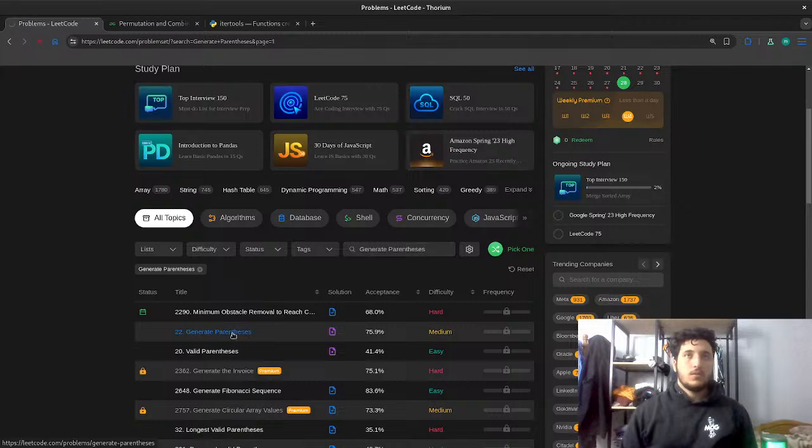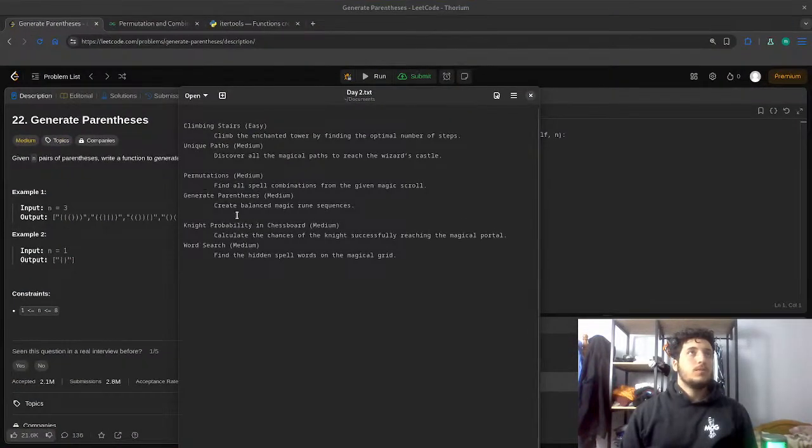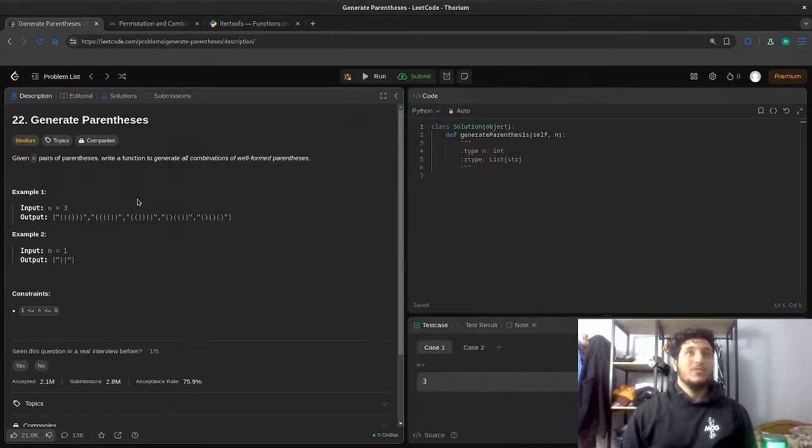Generate parentheses is to create a balanced magic rune sequence, like runes if you play League of Legends or something. Given n pairs of parentheses, write a function to generate all combinations of well-formed parentheses. So n equals 3.